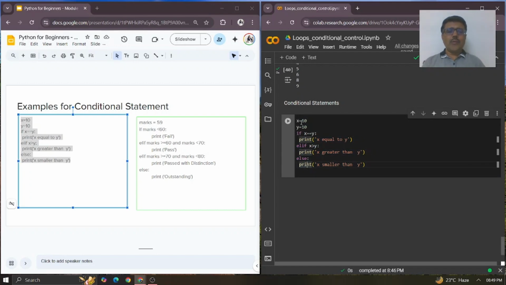See, there are two variables given. What is that? x equal to 10, y equal to 10. I've just given two variables. Now what I'm trying to do is, if x equal to y, now you know these are all comparison operators. The single equal to is an assignment operator. You got the clarity now, right? The syntax is very simple. If, that's all, and you give a condition, and then you end with the colon. And then you print your statement, whatever statement you want to execute.